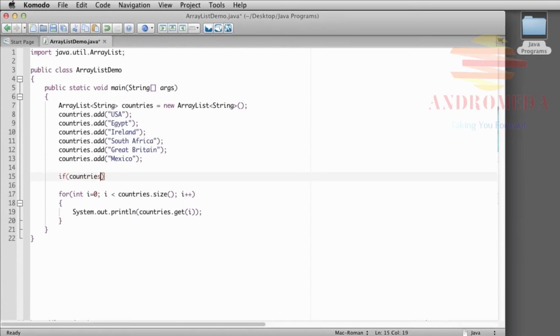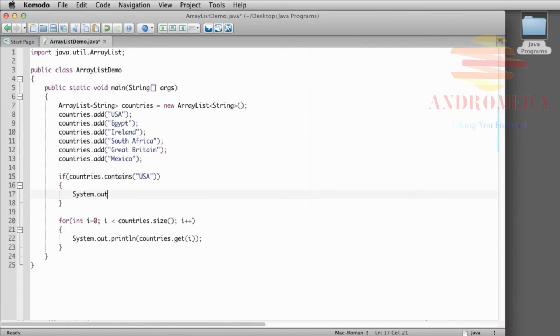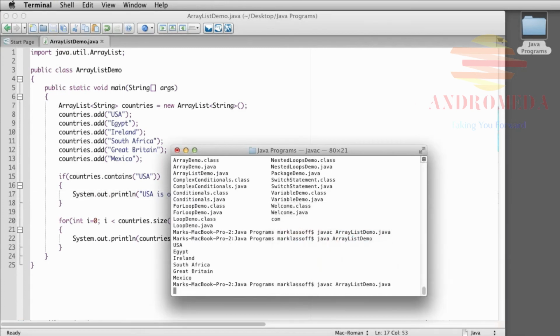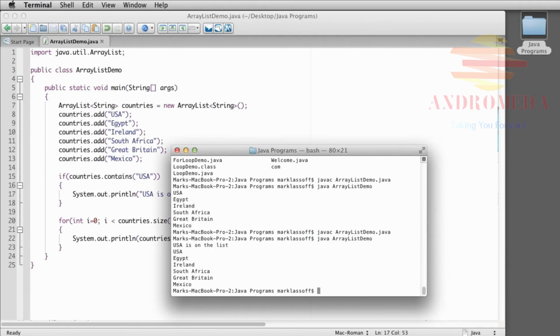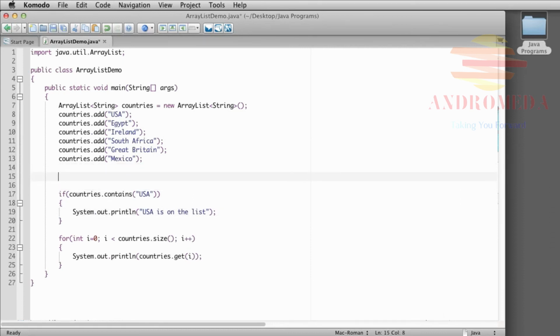if countries.contains("USA"), then that will return true, and we'll say System.out.println USA is on the list. All right, let's compile this one more time. And there you see USA is on the list because countries contains USA matched the first element, so that returned true.